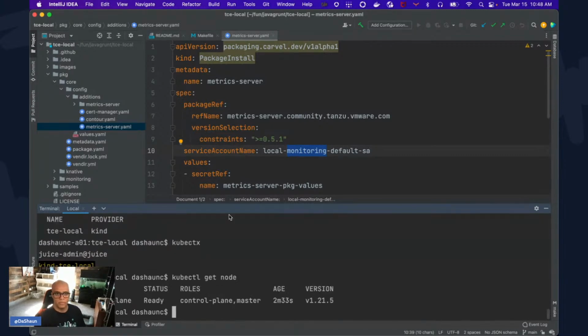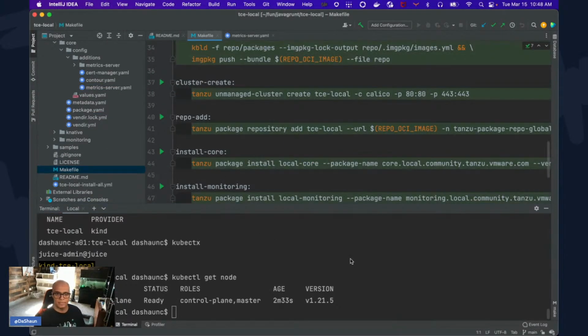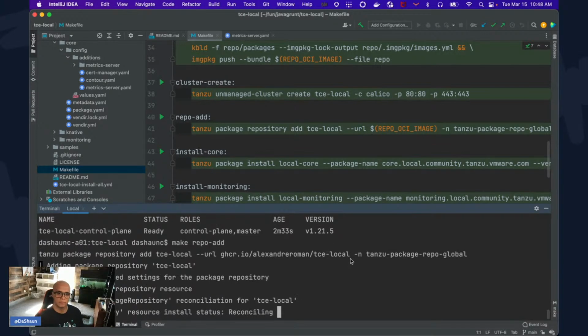Excellent. So now I'm going to do the next step. I'm going to go back to my makefile, and I'm just going to add the repository. This is adding Alexander's package repository. I'm going to make repo add, and that'll resolve here in a sec. It's adding a global package repository that provides these cool packages that Alexander created for us.